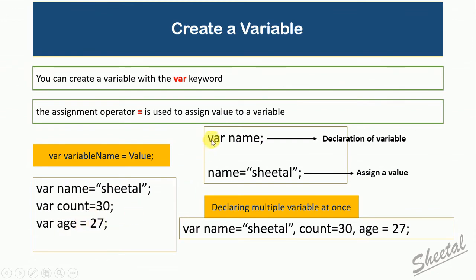In JavaScript, variables can also be declared without having any initial values assigned to them. This is useful for variables which are supposed to hold values like user inputs. If a variable has been declared but has not been assigned a value explicitly, it is automatically assigned the value undefined. In this example, var name is a declaration of variable and name equal to Sheetal assigns the Sheetal value to name variable. You can also declare multiple variables in a single statement. Each variable is separated by commas like this.